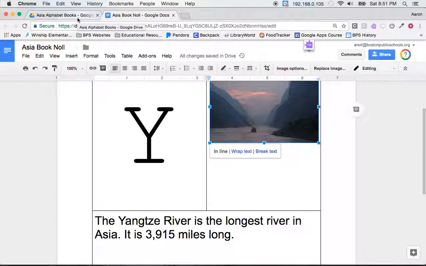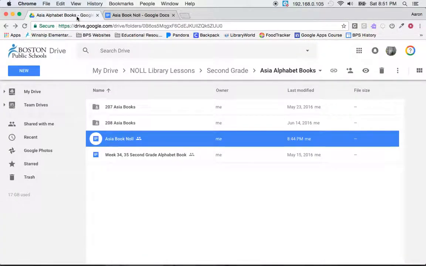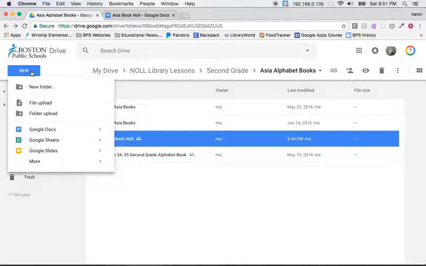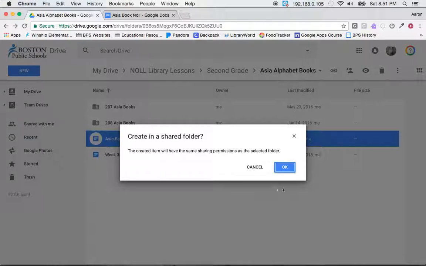The first thing is to go to your Google Drive and go to the New button. It's on the left top side. Go down and push Google Docs. You're going to open a new Google Doc. I don't think you'll get this box. I have a special setting that gives me this box.